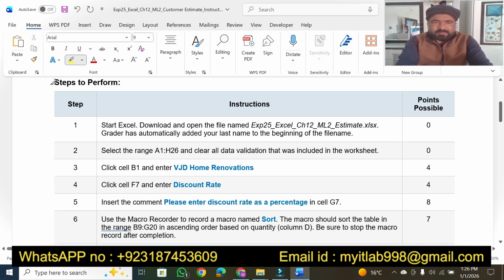grader report. Steps to perform. Here is the instruction. Question number 1: start Excel, then download and open the file named this one, that we have already downloaded from Pearson. Then grader has automatically added your last name to the beginning of the file name.